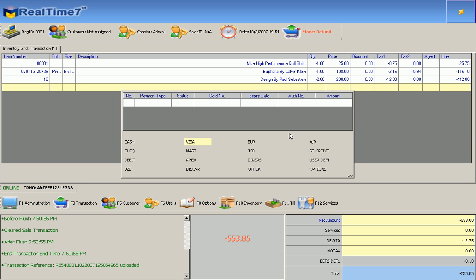Use the arrow keys to select a payment type. You can use all of the regular payment types such as cash or credit card. But in a refund transaction, you can as well issue a store credit or credit note. Toggle to the ST credit button and press enter. If the transaction total is negative, you will see an option for credit note issue. Press enter.